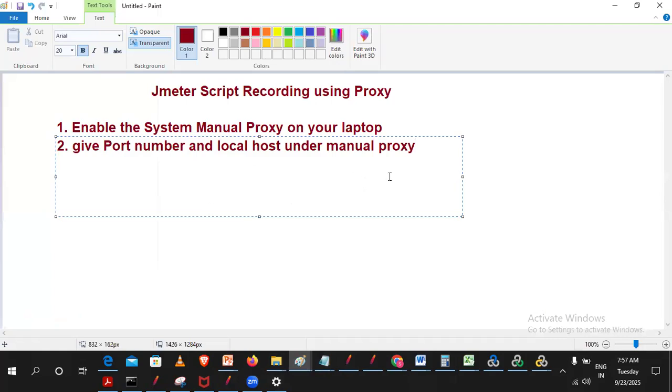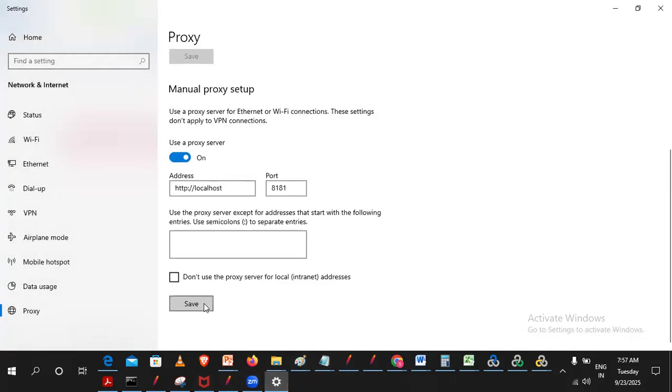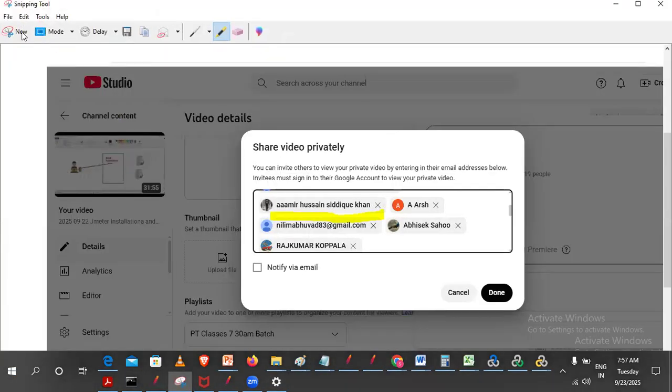Port number example. Right, then we need to save it. I've given it, right? So when I save this, I'll put this in the chat also.